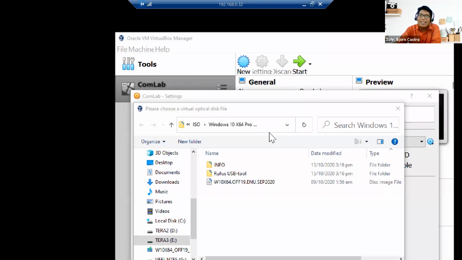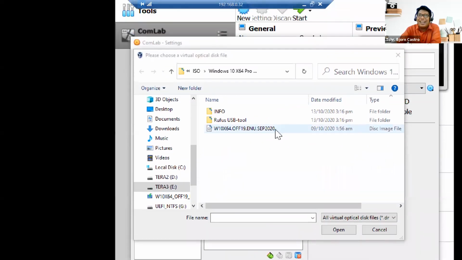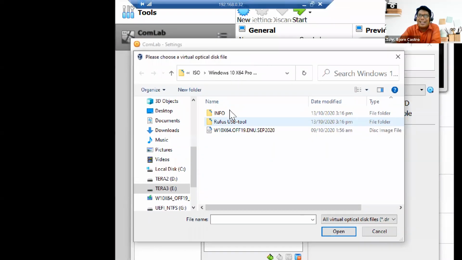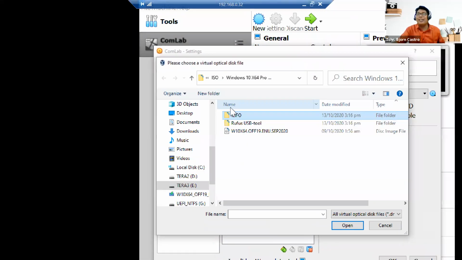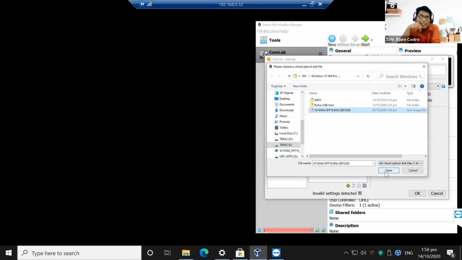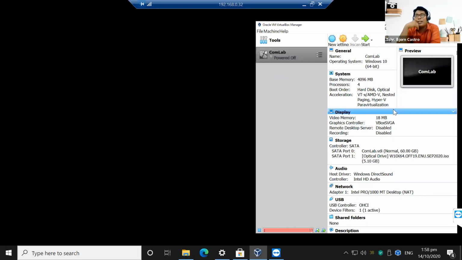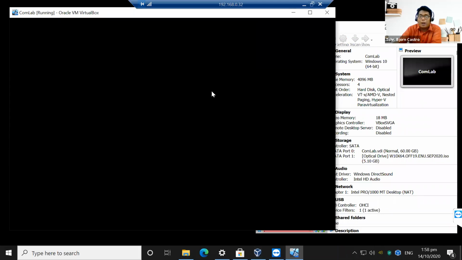Below. Where is it? There, this is it. There, this is Windows 10. Okay, then open. Then okay. Take the settings into effect. Then you can now start. Start the VM, the green one. Now, again, click the title bar, then F12.